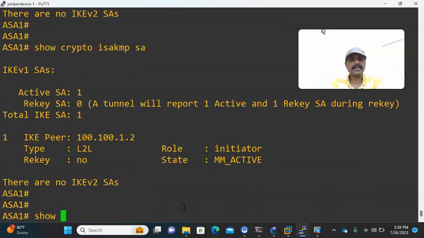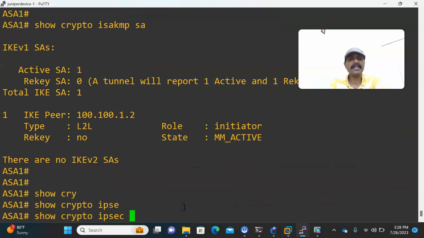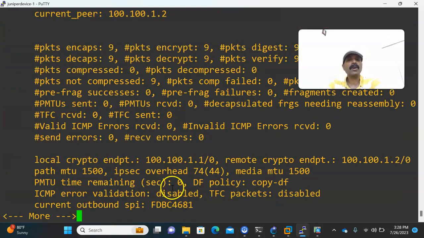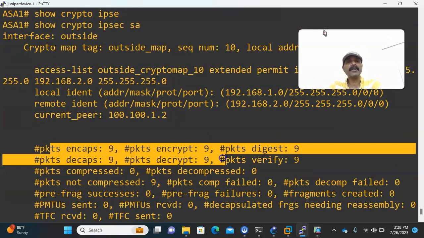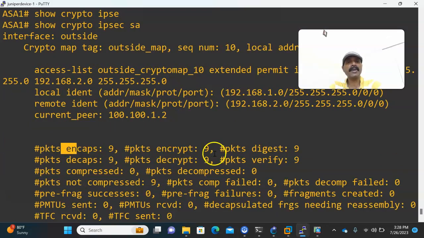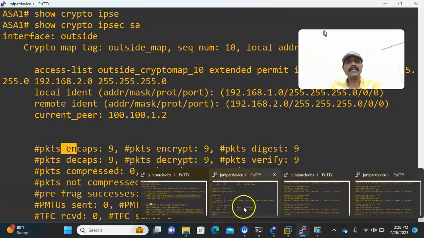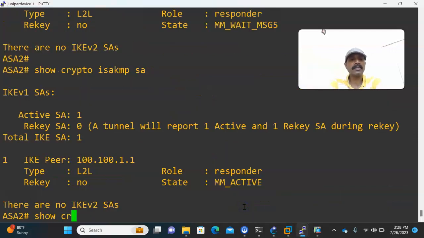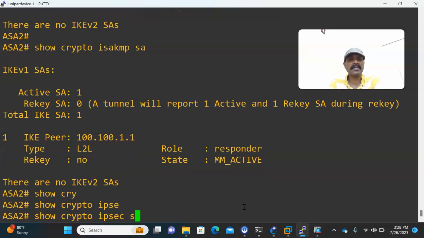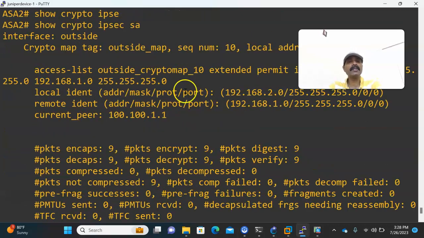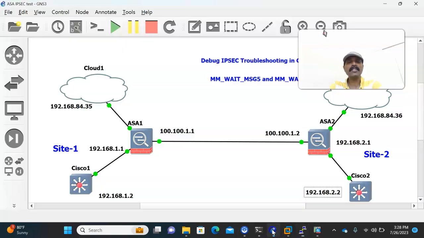Now let us check show crypto IPsec. That's the second phase I'm checking. In IPsec you can also check these parameters. You are able to see the packets, 9 packets encrypted and decrypted. Similarly for the second one, show crypto IPsec SA, you are able to see it here also, right? So that means I'm able to successfully establish phase 1 and phase 2 between firewall 1 and 2.